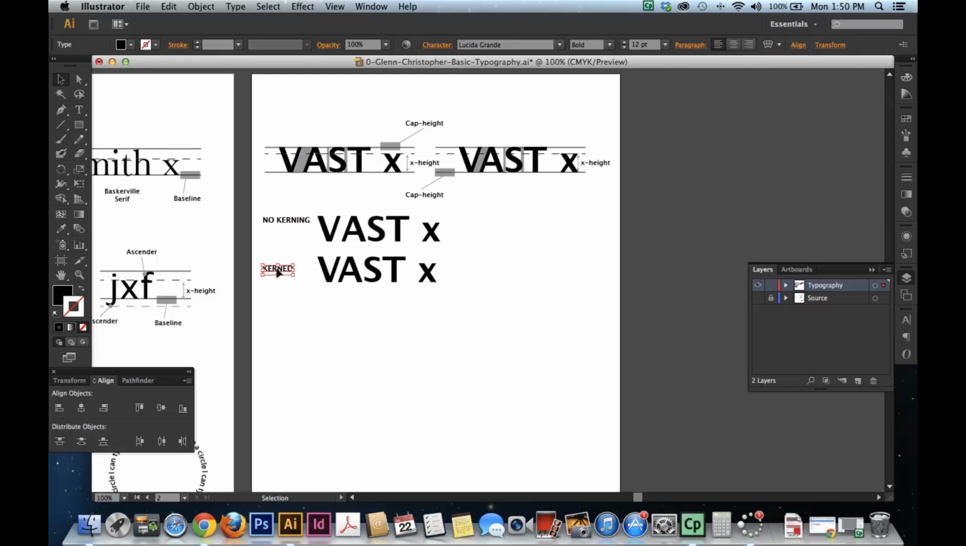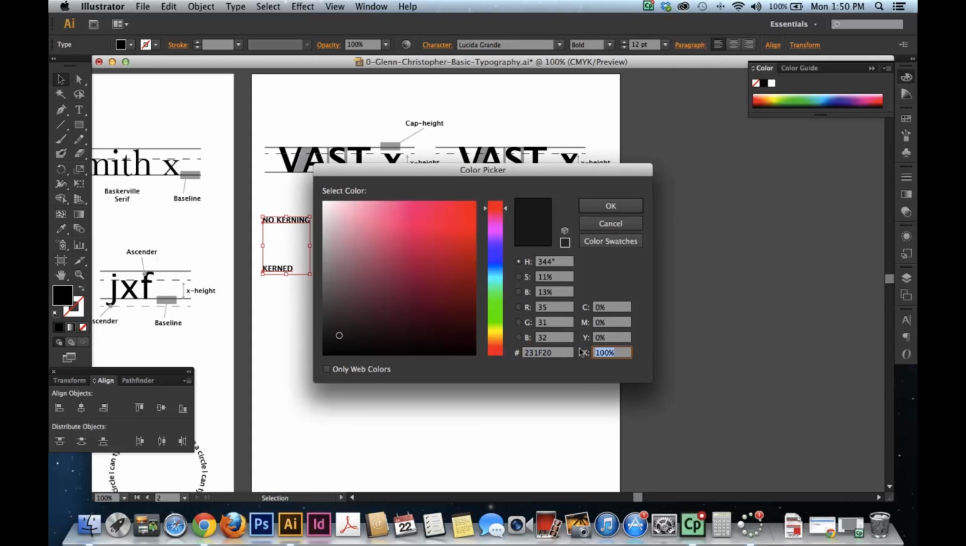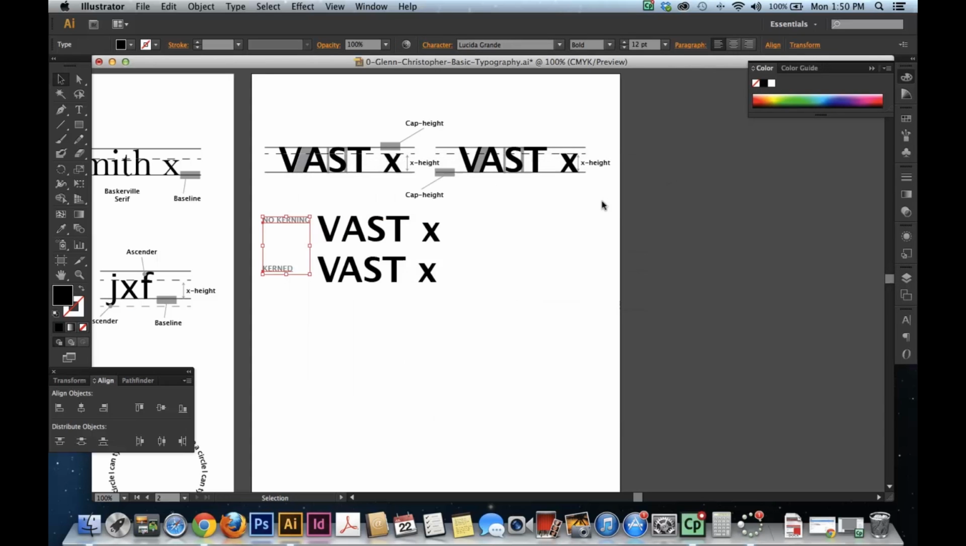So I'll call this one no kerning, I'll call this one kerned. These aren't lined up, so I want to line up these words if possible. That's pretty good. If you want to, you can change these to that 50% gray. We'll do color later. So right now just working in black and white is just fine.